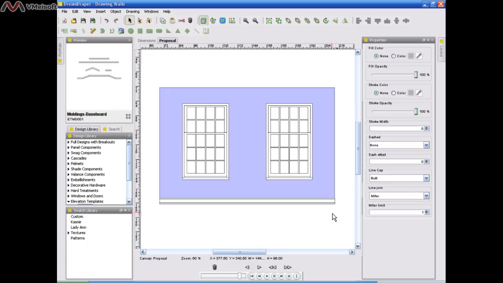Again, if I want the bottom of the molding to be even with the bottom of the wall, I'm going to highlight both the wall and the molding by keeping my shift key depressed. Then I can say up here, align the bottoms. There. Now they are exactly at the same level. And don't forget that you can always lock that wall in place if you don't want it to move before you start applying your window treatment on top of it.